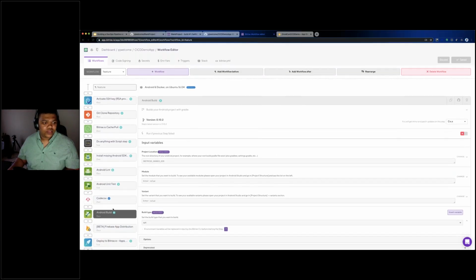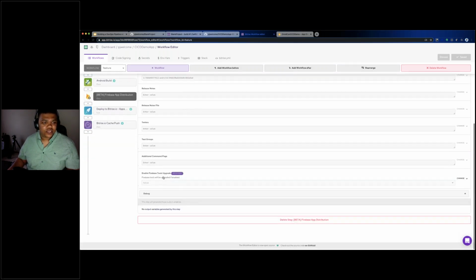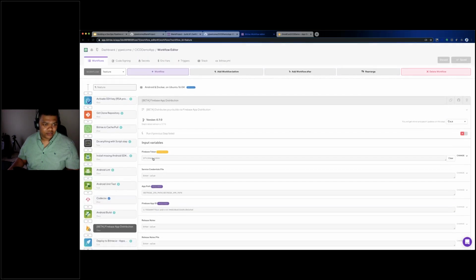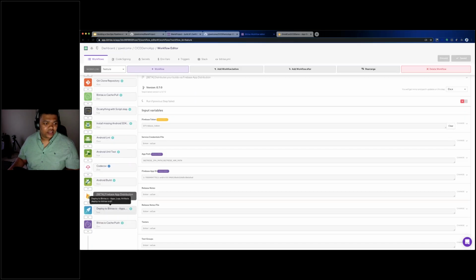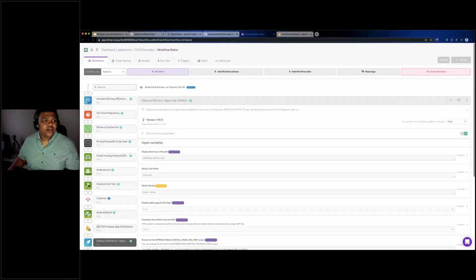That's really cool. Then I have a Firebase step over here for app distribution, which allows me to put my token in there, and I put an ID in there, and I'll be able to deploy my specific APK to Firebase later. And obviously I can still deploy it via Bitrise, which will send me an email of the specific APK, which is quite cool.